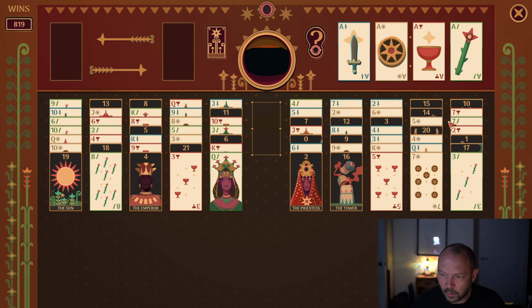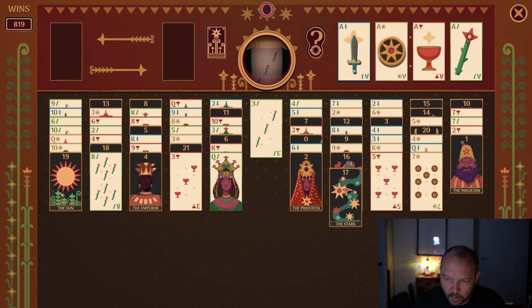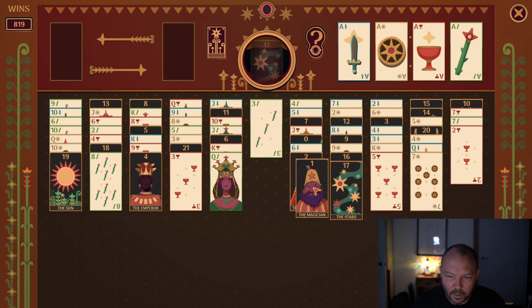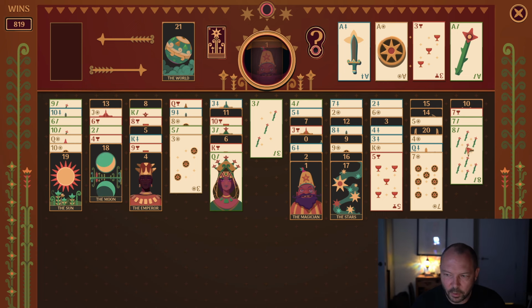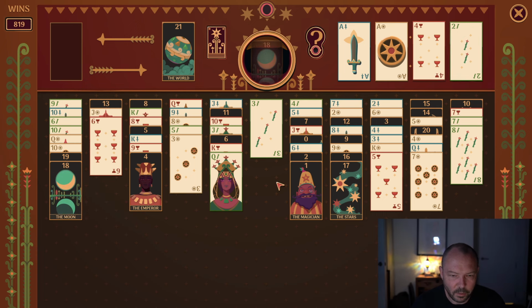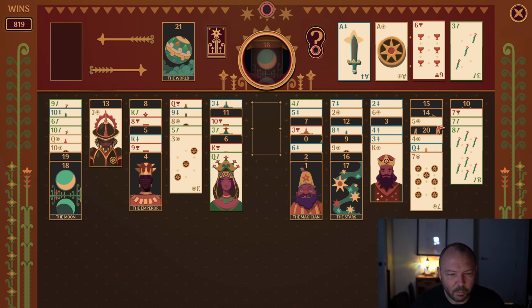Well, green 8 can go on green 7 after the 2 pops. 18 on the 19, 4 on... Oh, see, that's why you got to look ahead, right? Boom. Oh, I didn't even... All right, so 8 over here, 18 on the 19. All right, well, it all popped off. It's all good.